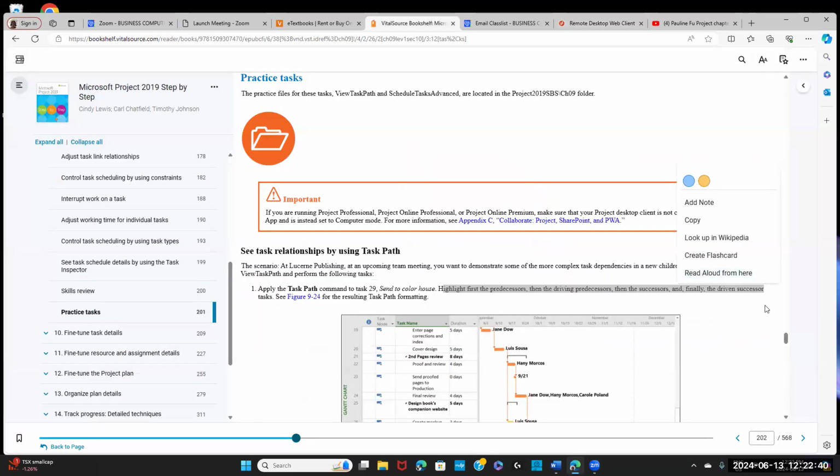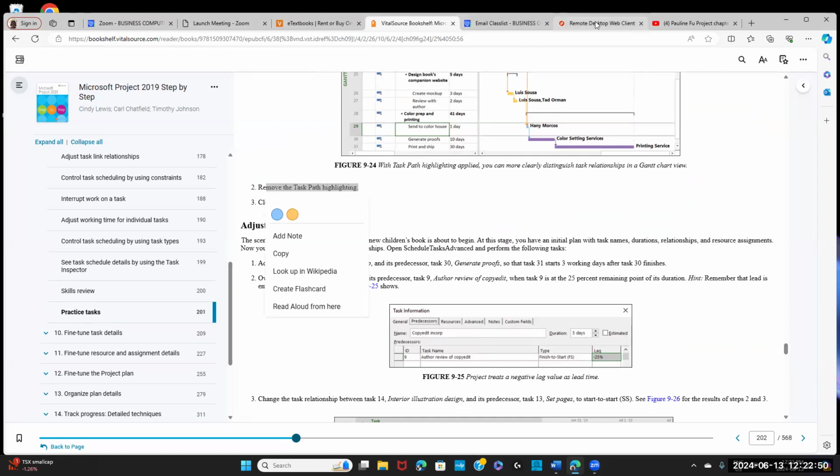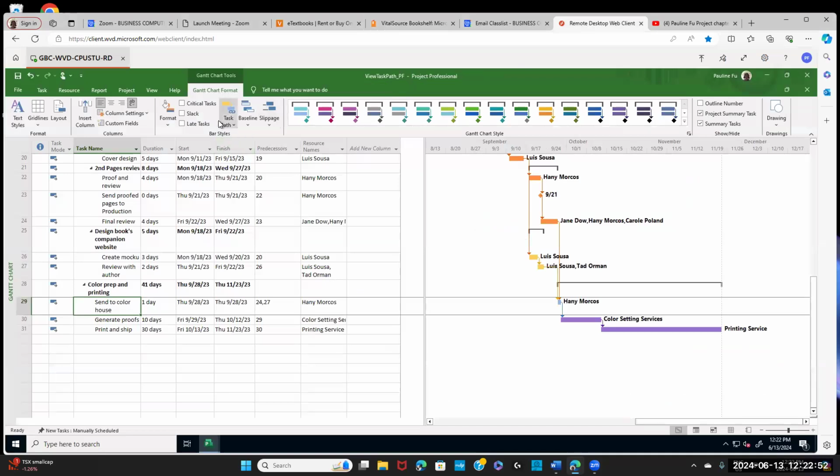So step two: remove task path highlighting. How do I remove it? You go to task path again and click Remove Highlighting.